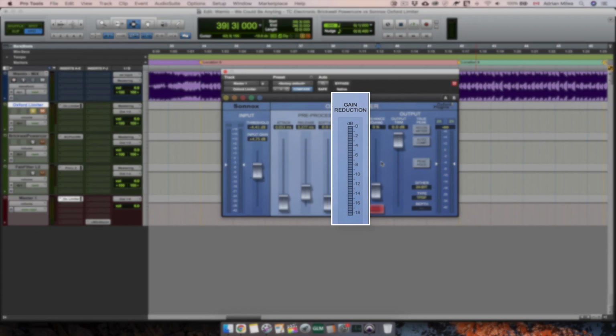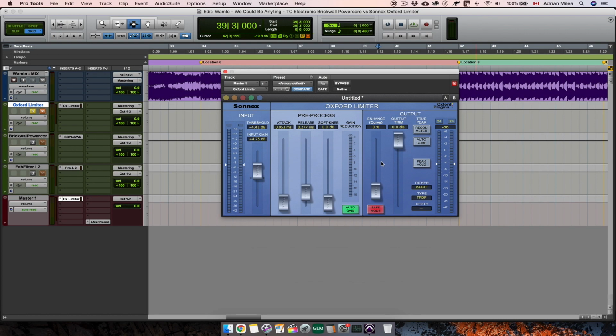Then here we have the gain reduction meter, where we can see how much gain reduction the Oxford limiter is applying to the audio material, or in other words, this meter shows how much limiting is applied. And this was the preprocess section of the Oxford limiter. Okay, let's move on to the output section.